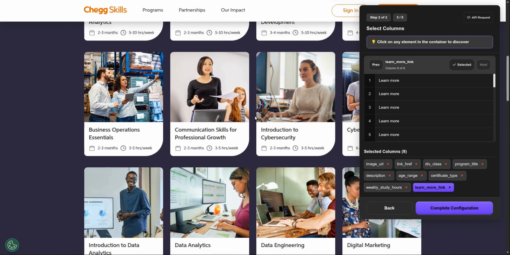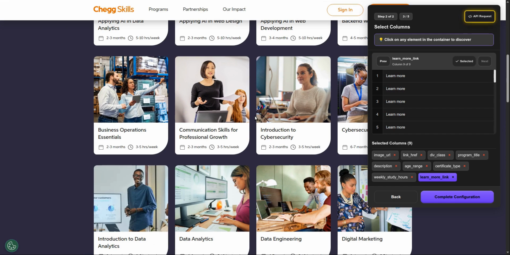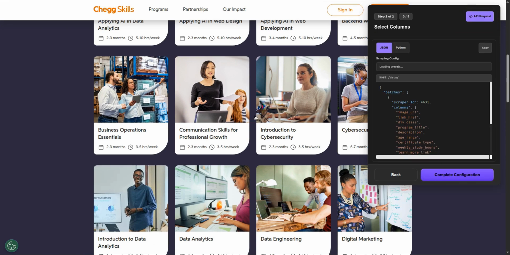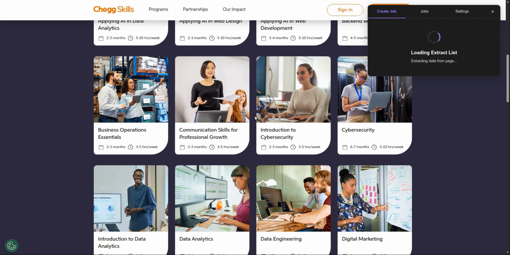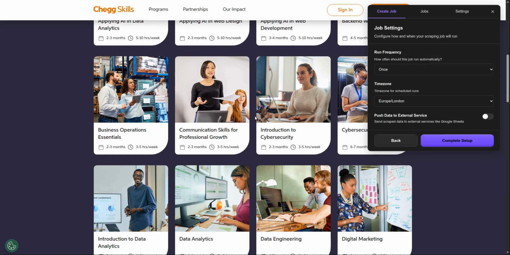If you're a developer, click API Request to get reusable scraper templates with no reprocessing needed for any URL. Confirm your setup by clicking Complete Configuration to finalize the scraper and get it ready. Minexa.ai automatically highlights the Next Page button for navigation. Adjust if needed or continue as is to handle pagination.